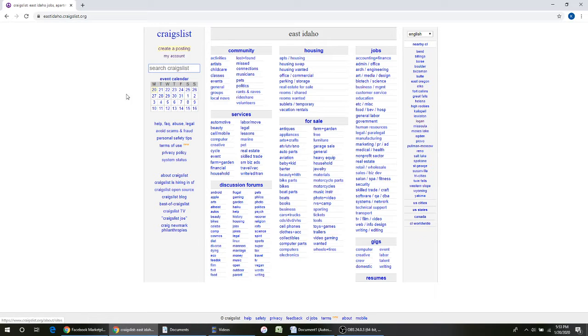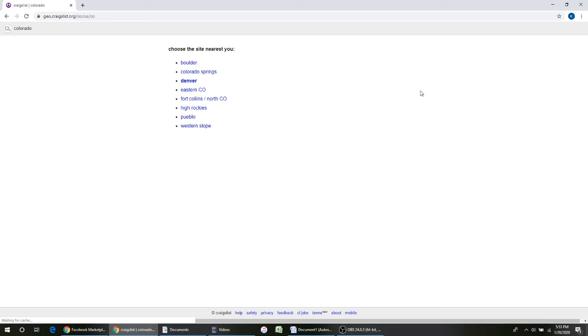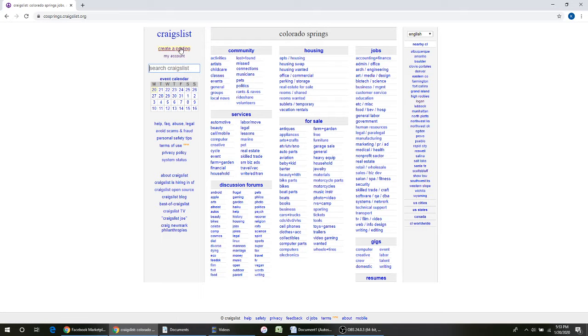This is your home screen when you log in. This is what it's going to look like. When you go to U.S. states down here on the bottom, you are going to choose your state. You're going to choose the city you're posting in on Craigslist. And then that changes your location here on this main page.